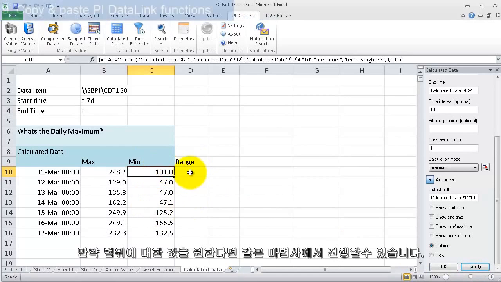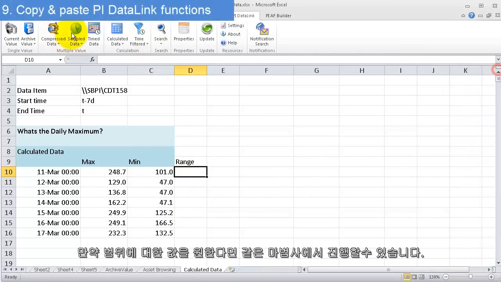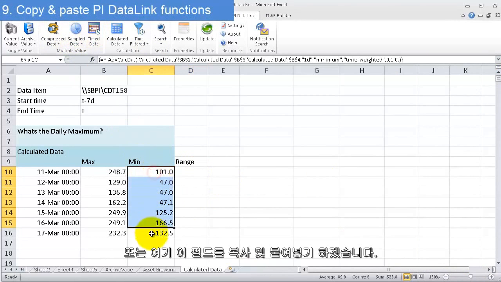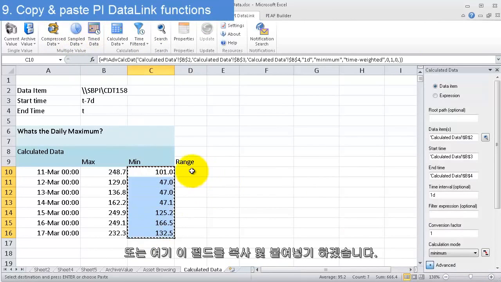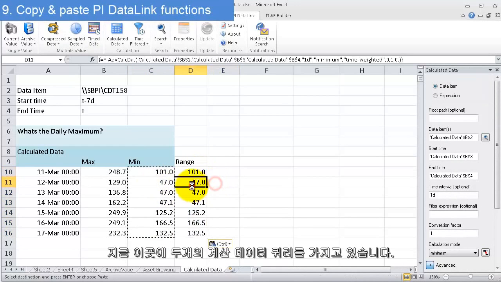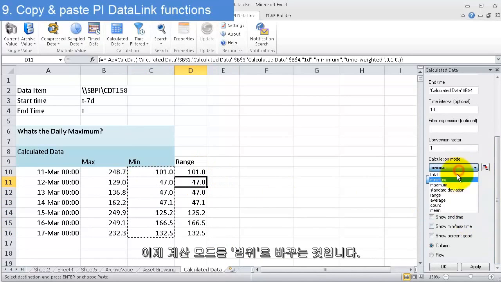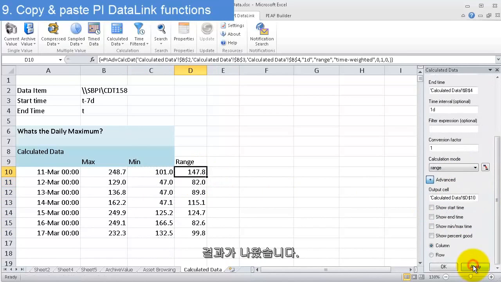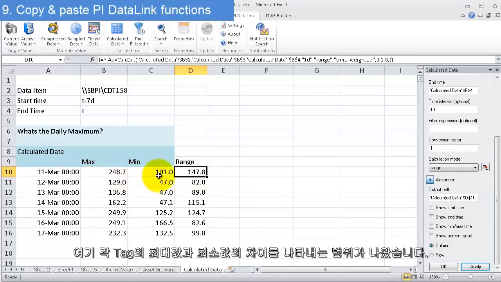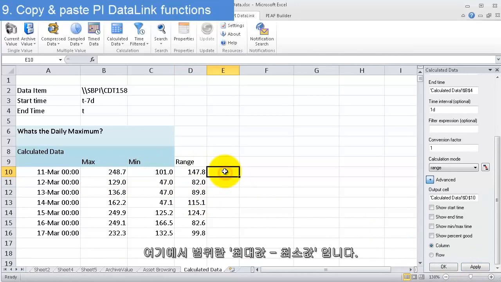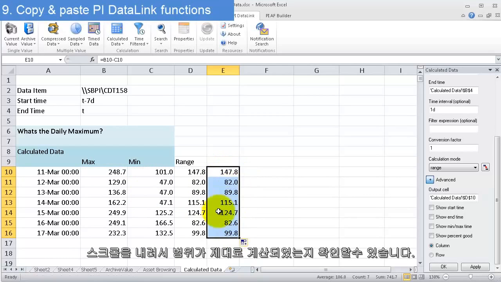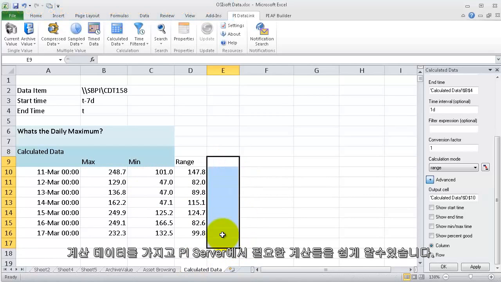And if I want the range, I could go through the same wizard, that works, or I can just take this field here, copy it, and paste it, and now I have 2 calculated data queries, and all I need to do now is change this to the range. There. So I have the range that this tag went over, and if you want to check this, I could just say the range is equal to this cell minus this cell. Scroll this down, you can see that the range is being calculated correctly.